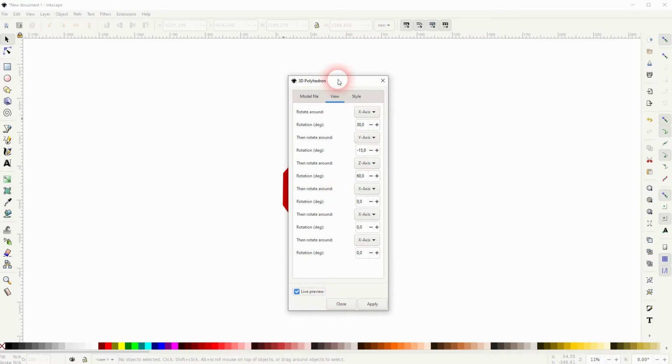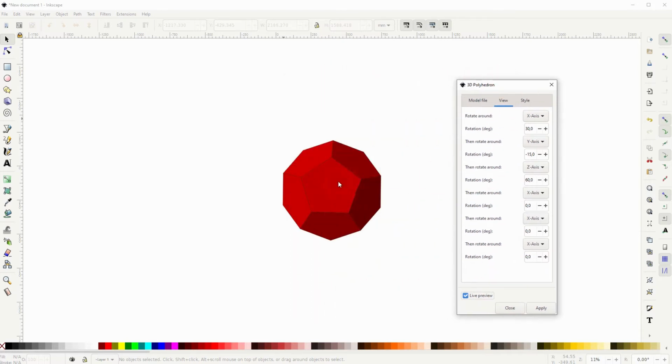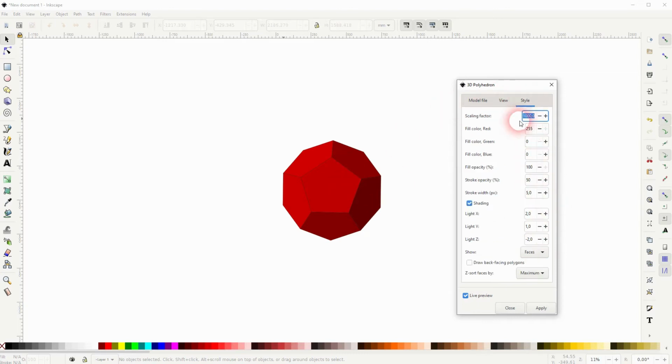Let us just check the live preview. The first three are important, so the x-axis is 30, minus 15 for the y-axis, and 60 for the Z. That way you've got one polygon straight facing you. If you adjust it, you will rotate this object. The remaining three can be ignored as long as they're zero. So 30, minus 15, and 60.